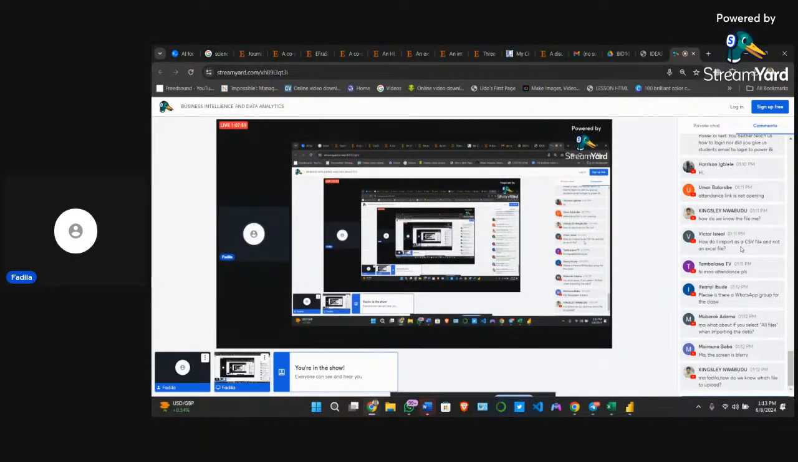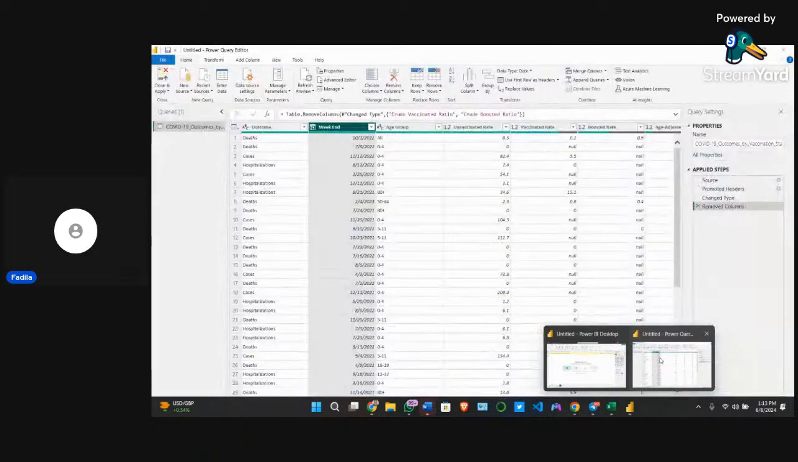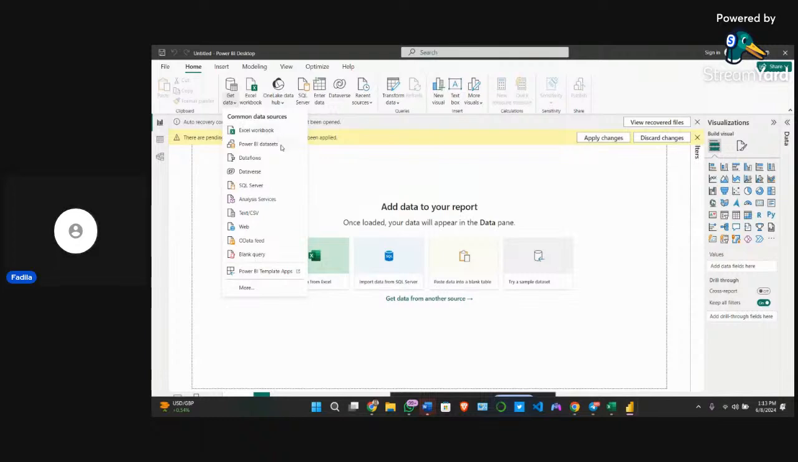Just like you import an Excel file, you go to Get Data in Power BI. Basically you come here and select Get Data. This is your Text/CSV file. When you select it, you can now import the file that I gave you guys.